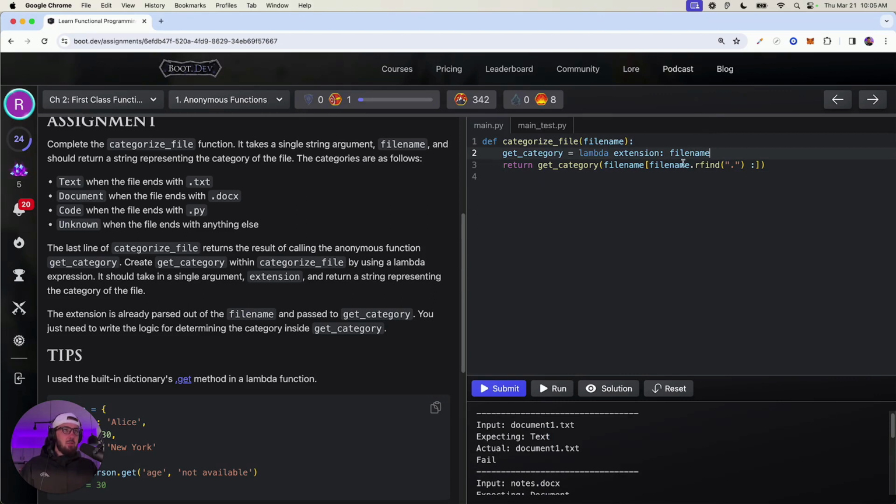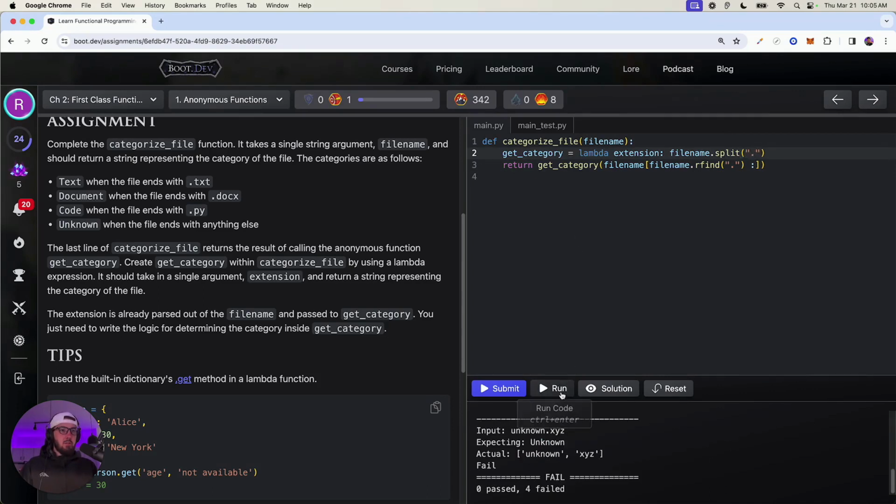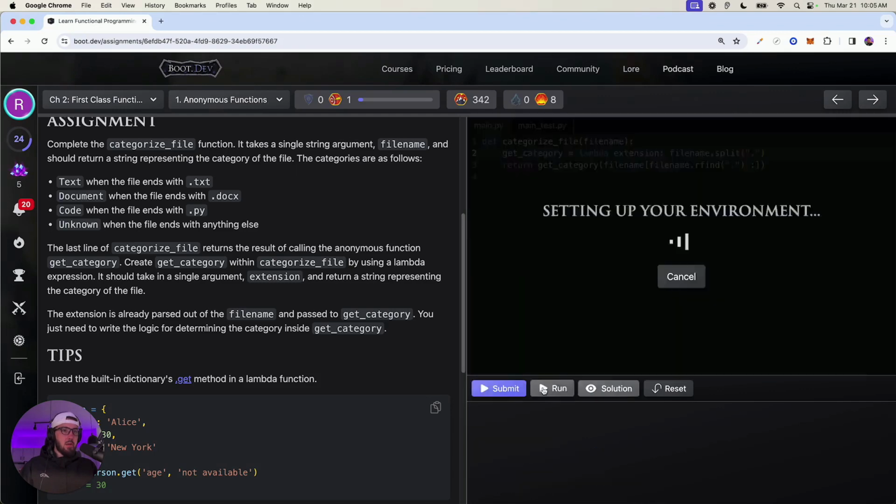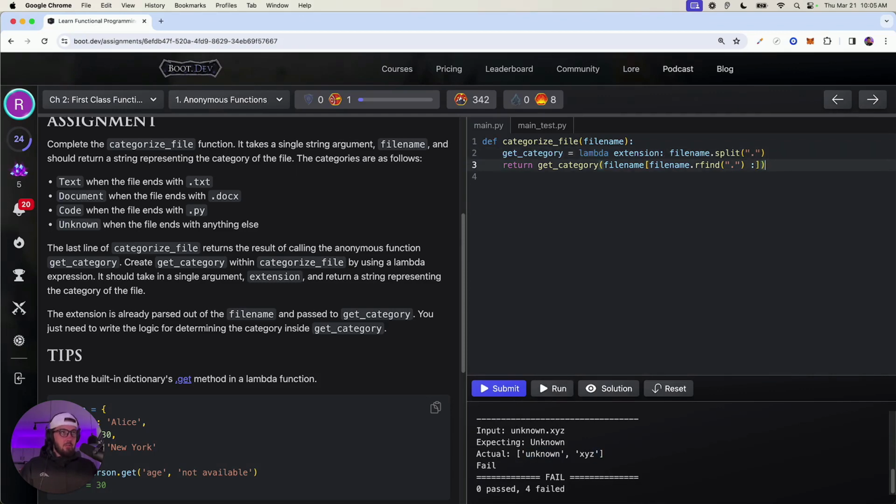So getCategory. So we are splitting the file right here. This is returning the text of the file. So if I say dot split, what would this do? Unknown XYZ. Sweet. So I think we just need to take the first of the two. Is that what we're doing? Nice. Something like that, right?